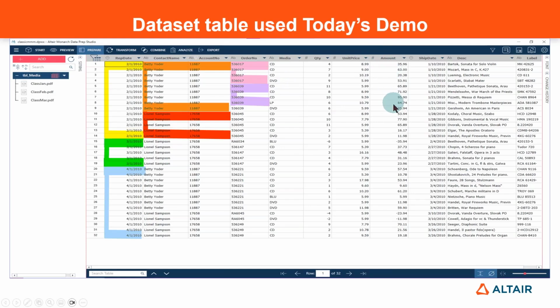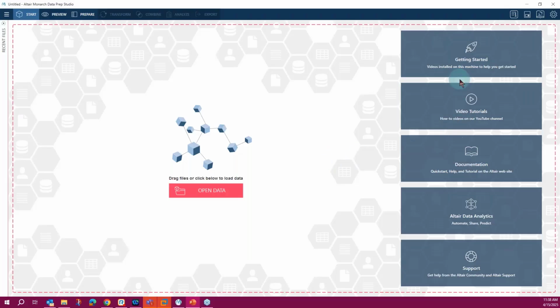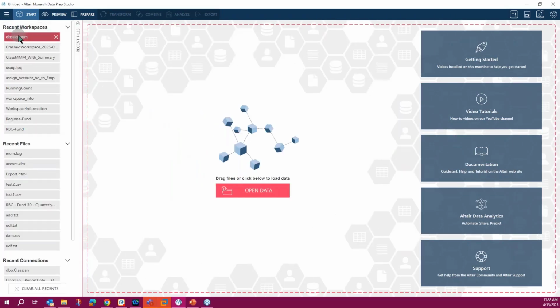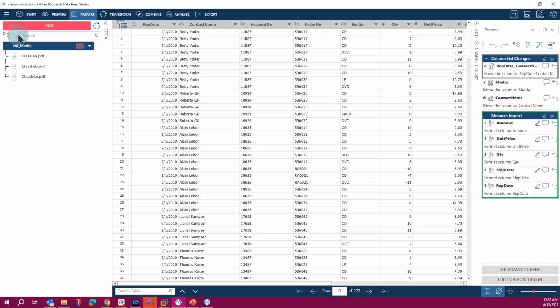Okay, so we want to create a summary to summarize by months, account number or contact name, and then order number, and then also media, and find out the total amount, how to aggregate this dataset and find out the total amount. So let me just start Data Prep Studio, and I'm just going to open up the workspace that I already created. Again, you can see that this is the workspace.